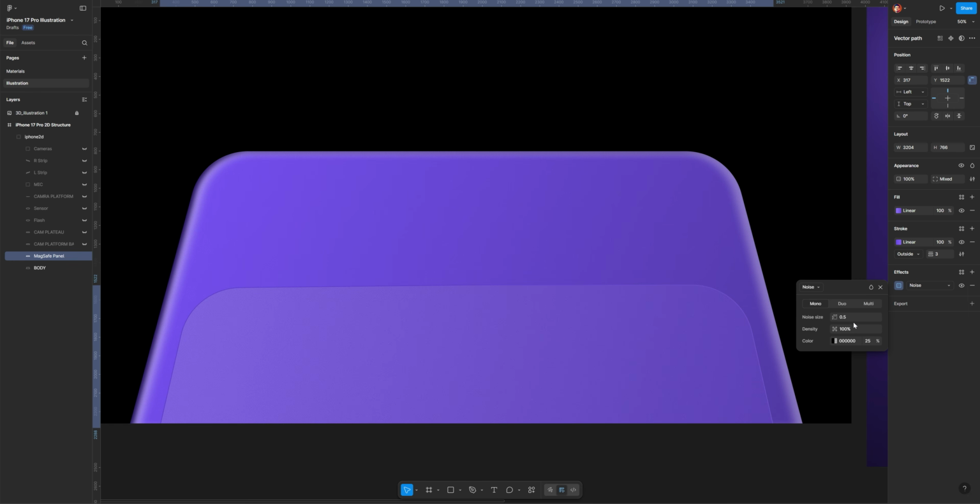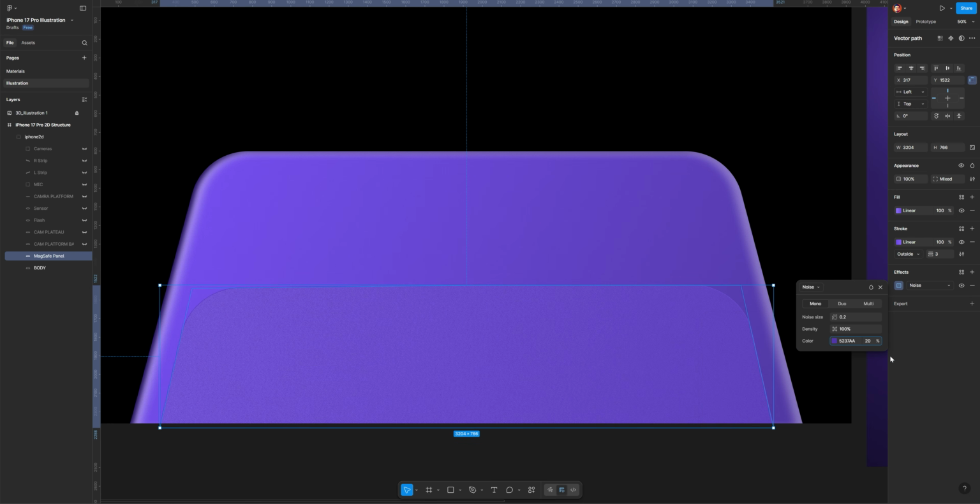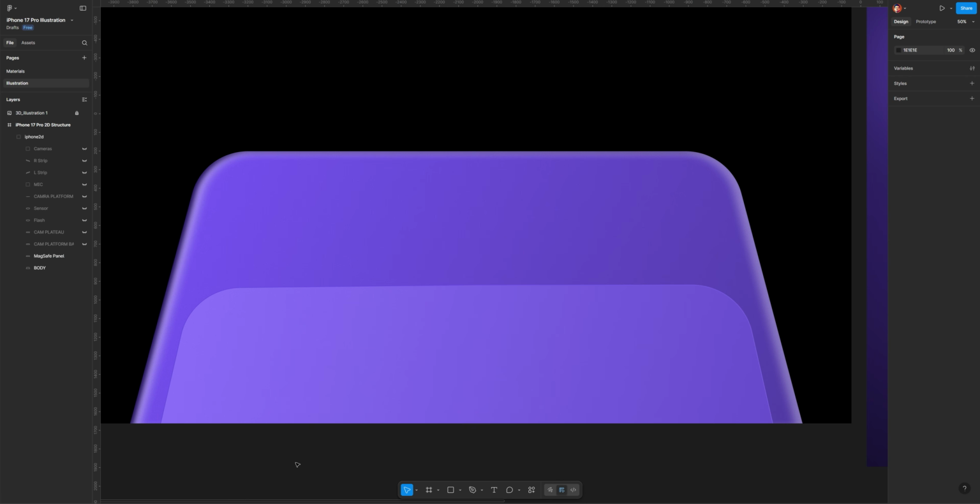So noise, let's reduce it to 0.2 and take the color to almost the color of the MagSafe panel and make it a little darker, and let's reduce the opacity to 20%. Yeah, this looks fine. Now why did we do this? Real world objects have some kind of noise on their surface, right? They are not perfectly smooth, so that's why we have added the noise here to make it more real.